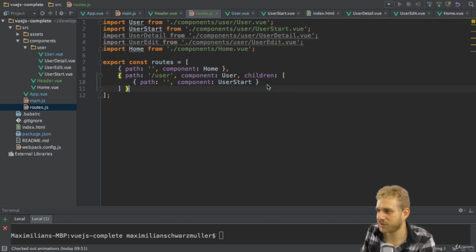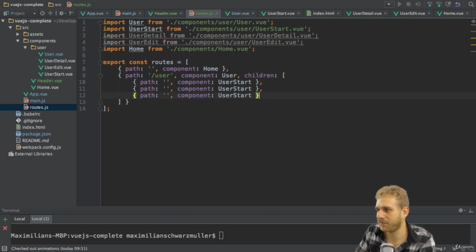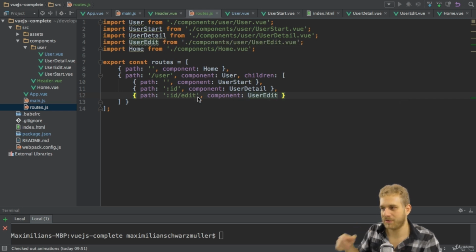And then here I'll use user start, but then I will have two other routes. The first one shall load a specific ID, and the second one also uses the ID, but then loads the edit page. I'm not nesting this in the user detail component here because I don't want to load it on the same page as user detail. So here I now have my three subcomponents to my user component.